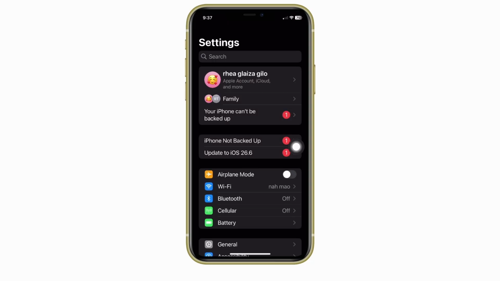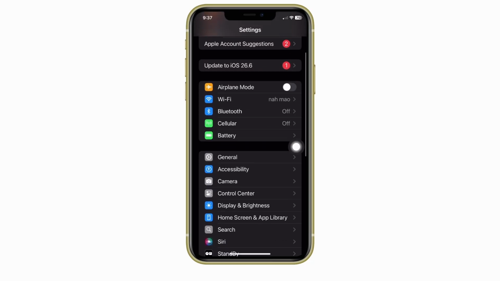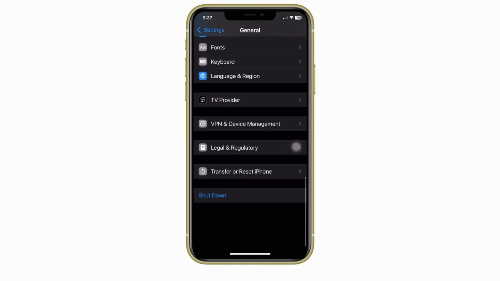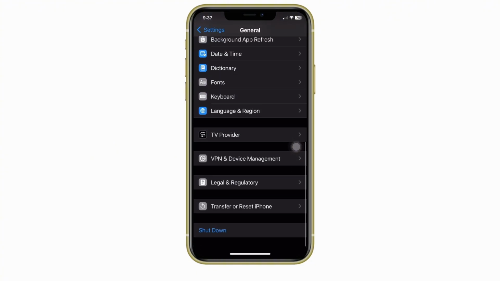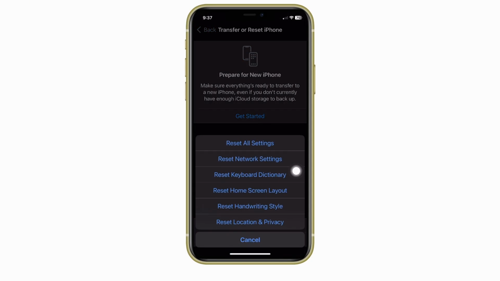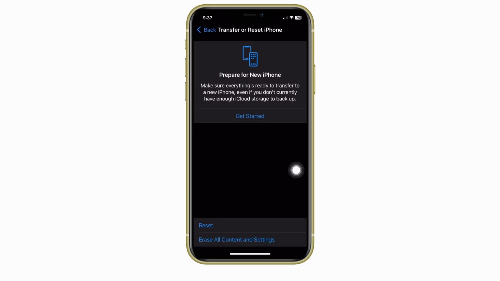Tap on it. And then go ahead and find General right here. Just tap. At the very bottom, you have Transfer or Reset iPhone. Tap on it. Now go ahead and tap on Reset. Okay. Tap. And then you have Reset Keyboard Dictionary. So just tap on it.